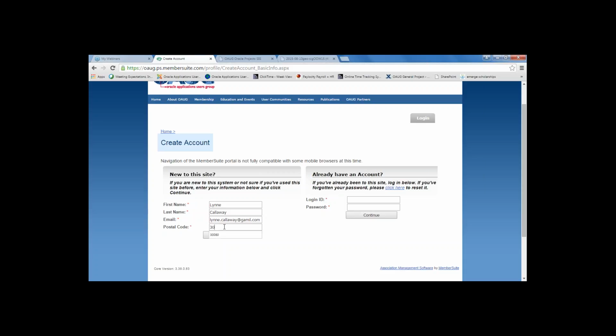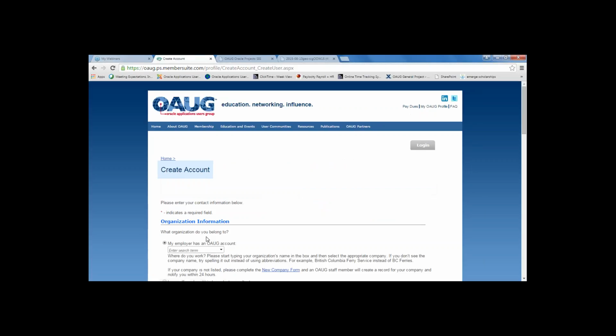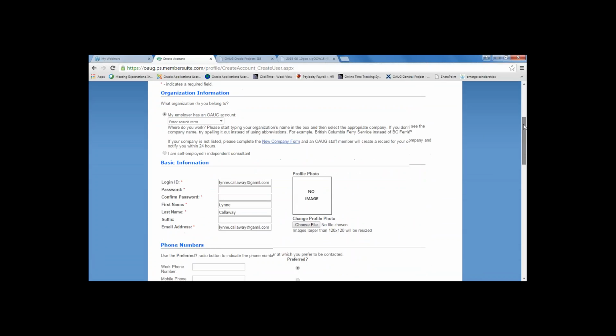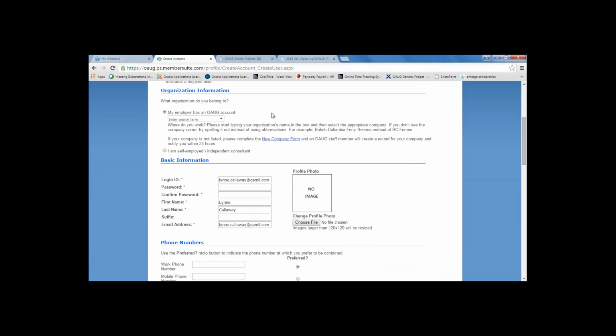Once you've filled in all of this information, you are going to click Continue here at the bottom, and wait for that to load. Now you are on our Create an Account page. Very important right here at the top, organization information.